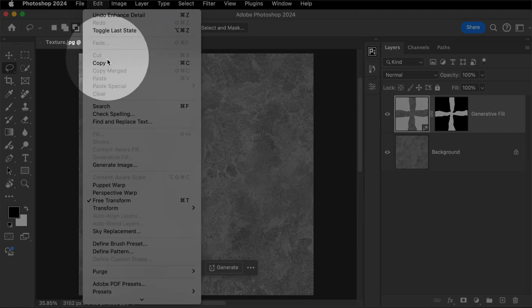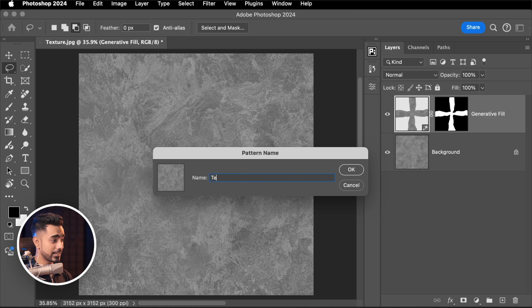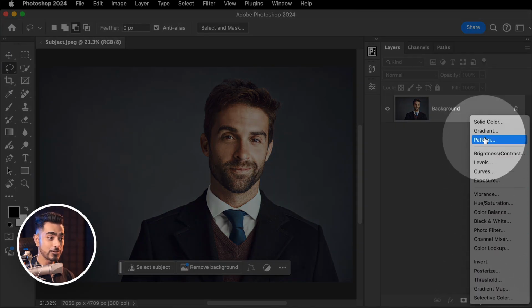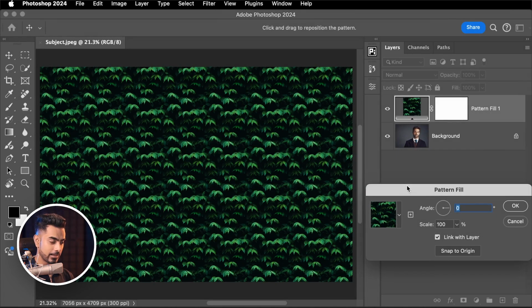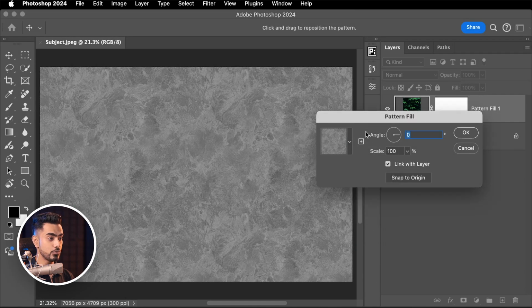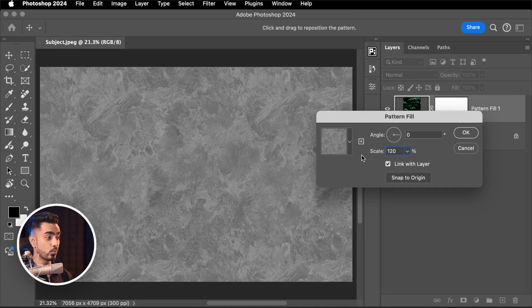Now you can easily turn this into a pattern. Just go to Edit, Define Pattern. This is our pattern. Let's name this Texture 2 because I had already created texture before. Hit OK. And now you can apply this pattern wherever you like. So I've opened this photo right here. So let's click on the adjustment layer icon, choose Pattern Fill. And from the drop down right here, choose the pattern that we just created, Texture 2. And you can change the scaling. That is the advantage of it. Let's say 80 if you want it smaller, or if you want it bigger, you can have it 120.